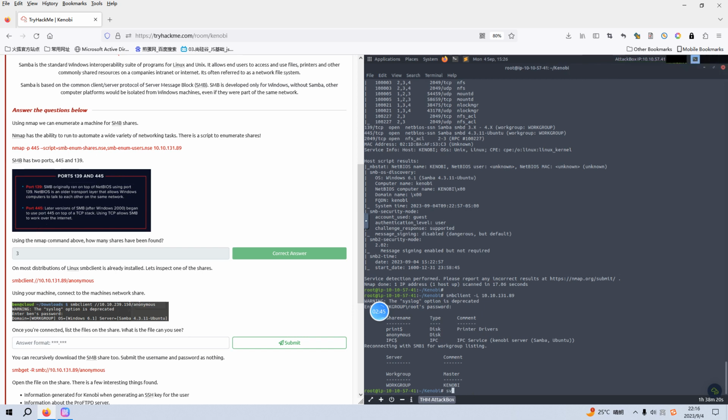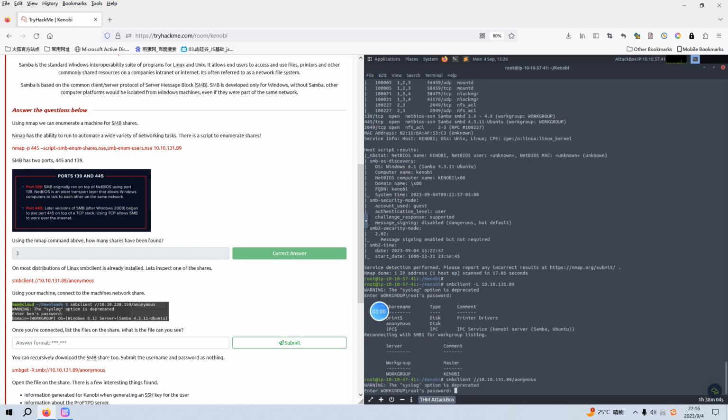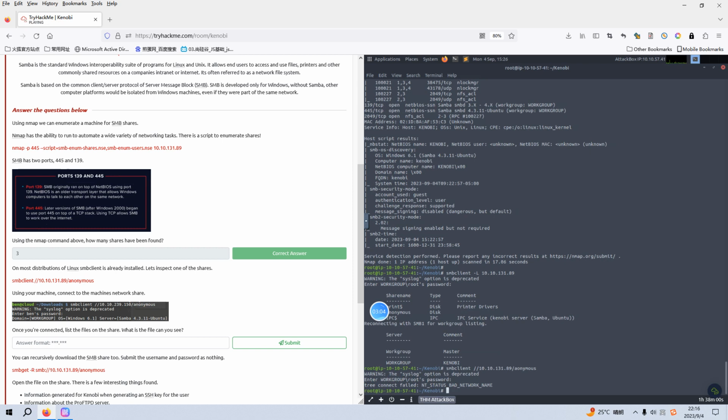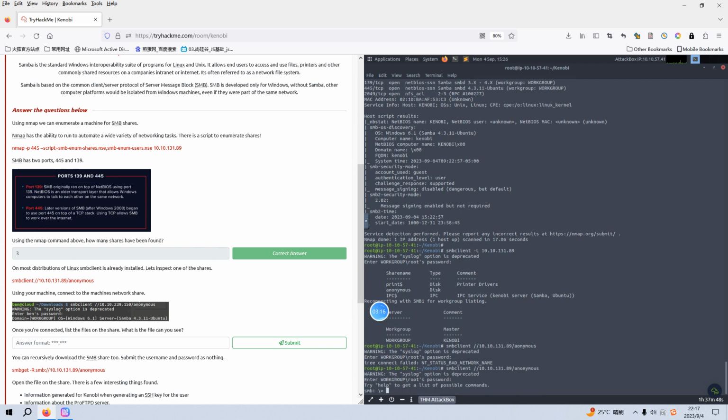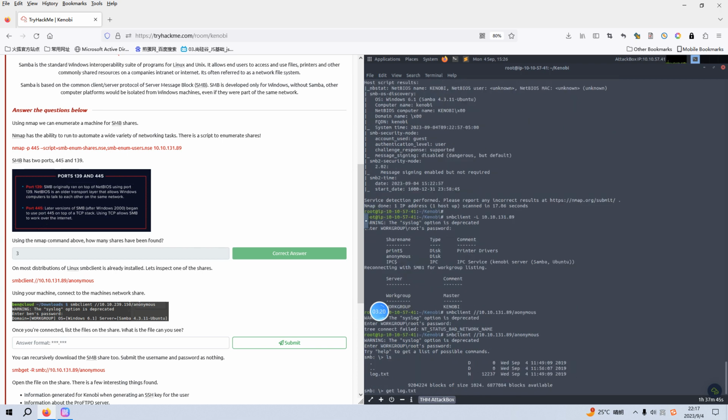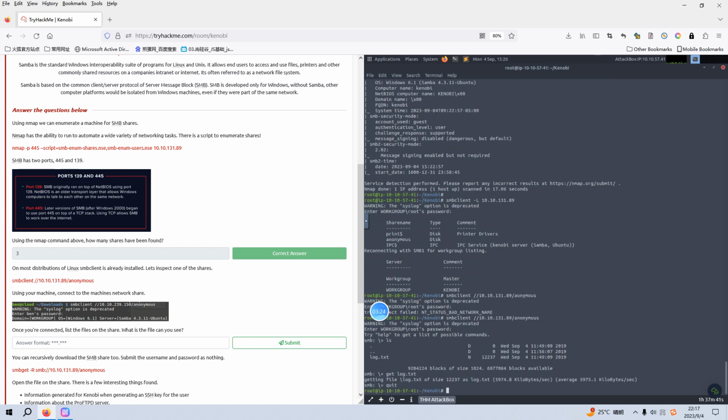Then we can use smbclient. Anonymous. Oh, sorry, I mistyped these words. Anonymous. Root. And we can get the log, and then we can quit. If you follow along with my video series, I think the steps demonstrated so far are very familiar to you. So what's the file you can see? The file name is log.txt.